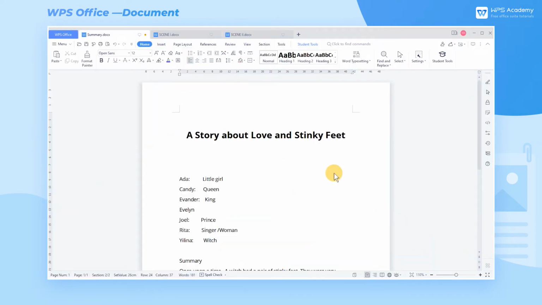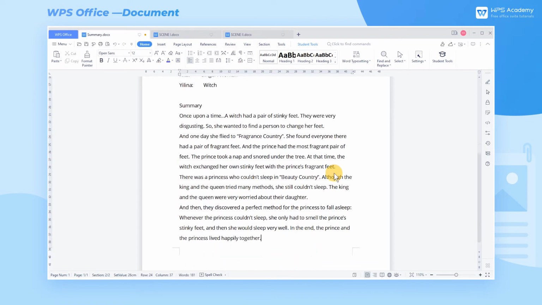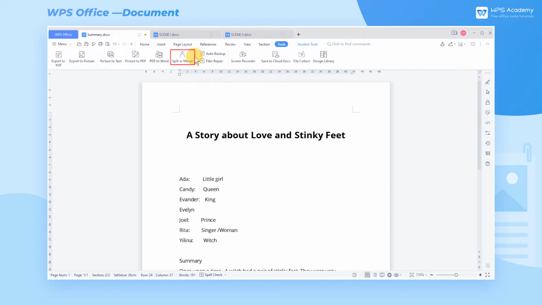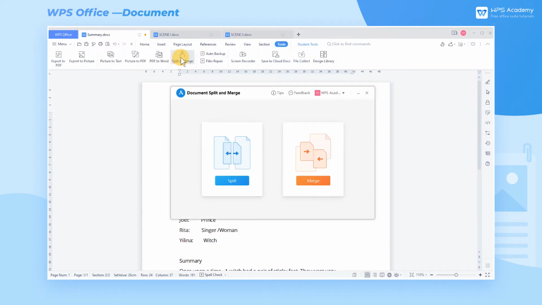Next, we'll introduce the split or merge function of WPS. For users' convenience, WPS Writer integrates the functions of merging and splitting documents together. Click the Tools tab, then click the Split or Merge button. In the pop-up dialog box, we can select Split or Merge as required.